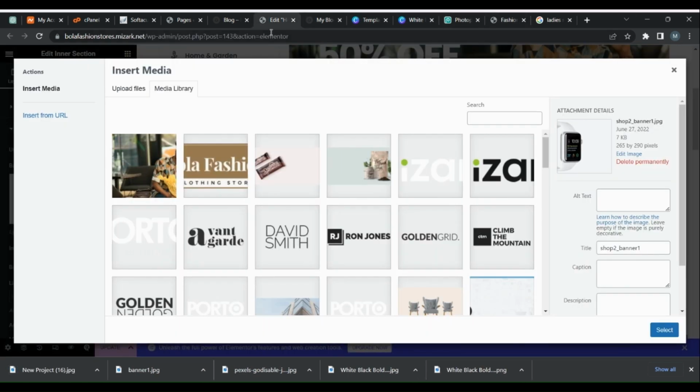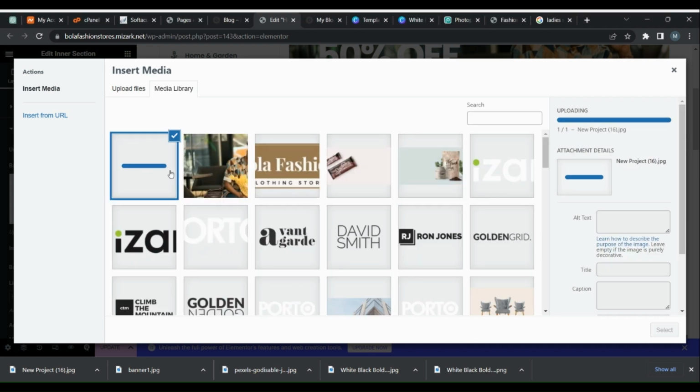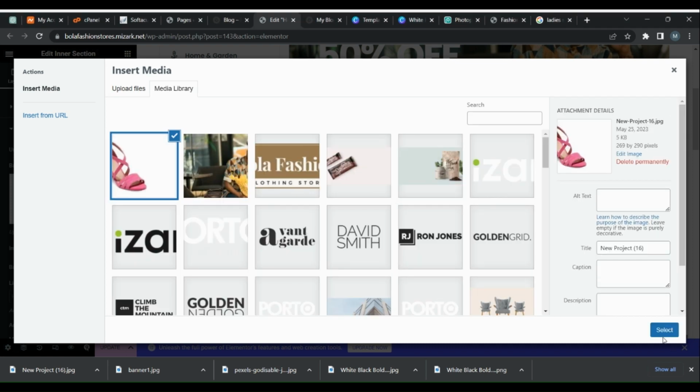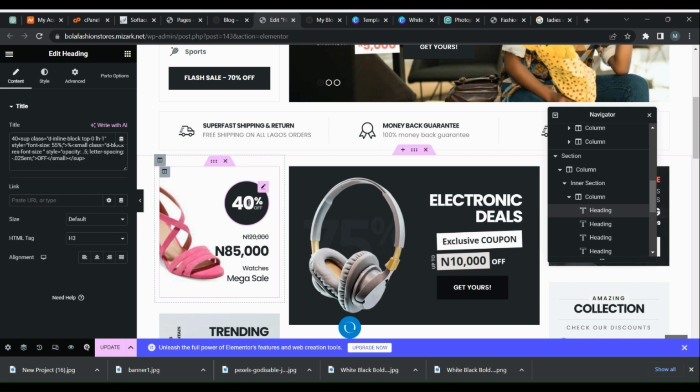Let me come over to the media. I'll come over to upload and select the newly created image. Okay, and I'll select. So we'll see that it has changed to this shoe image that we have here. I can come over here to this text, the 40% of whatnot. If I want to edit that, I'll just come over here and change the 40. Maybe I would say it's 10% off. And the original price is this. You may want to make it this.